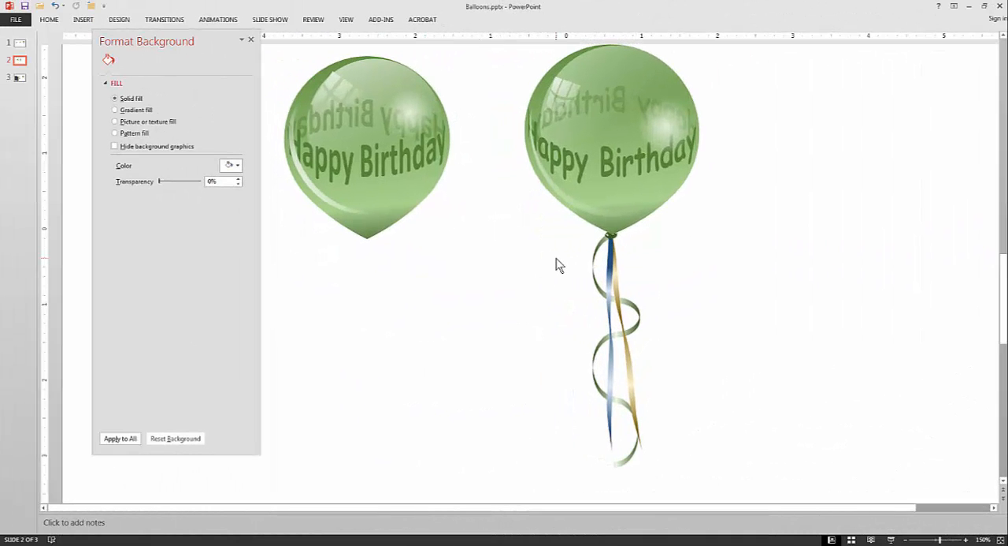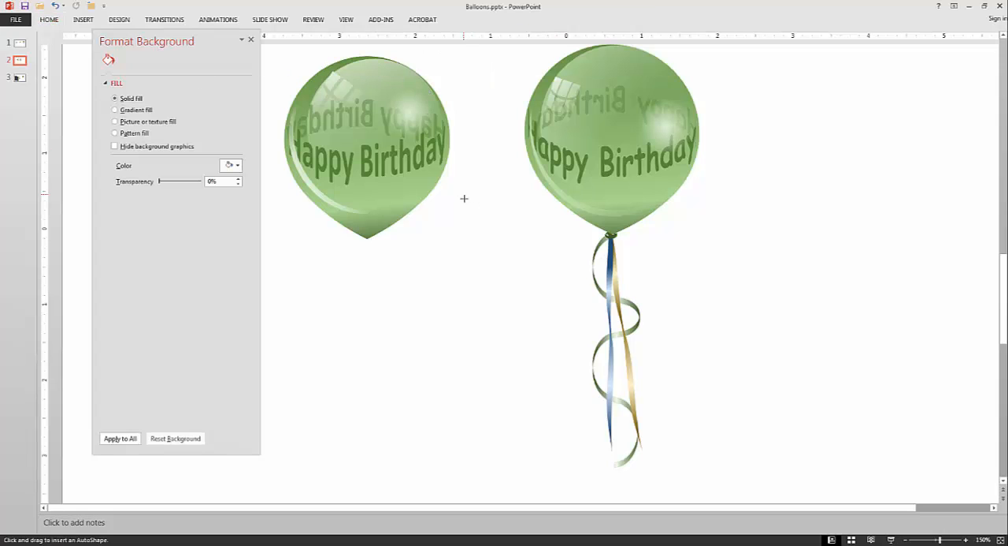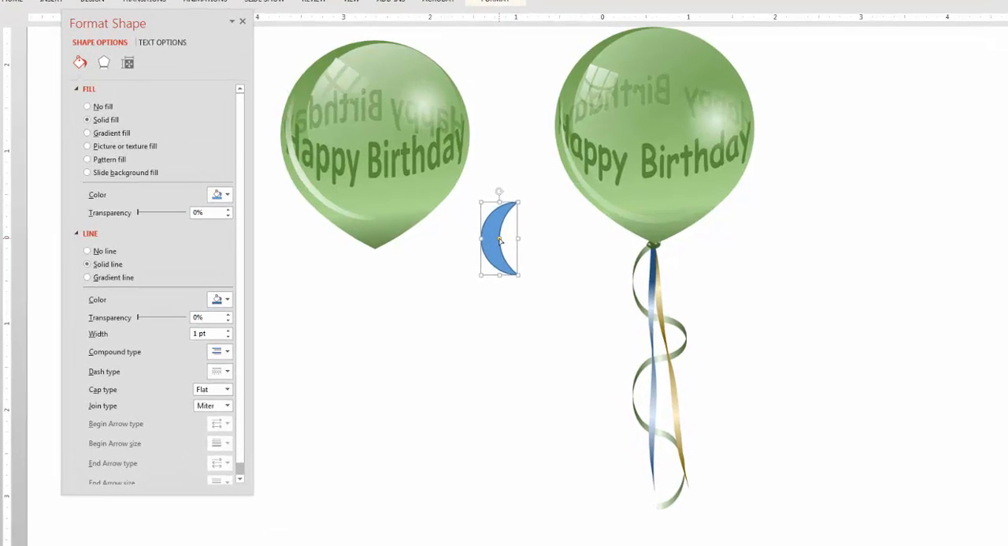Now let's create our streamers. Now there's many shapes you can use for creating streamers depending on how much time and effort you want to apply to it. So let's make this simple. I'm going to use just two different shapes. Once again, I'm going to go to my moon shape, one of my favorite shapes, like this, and I'll just make it a little thinner.